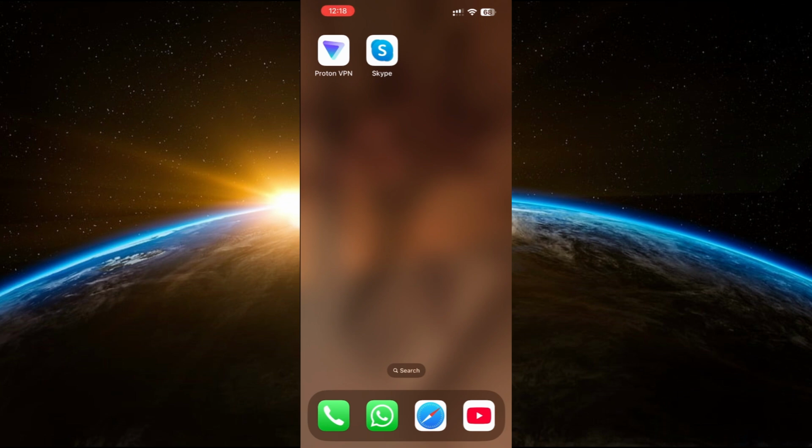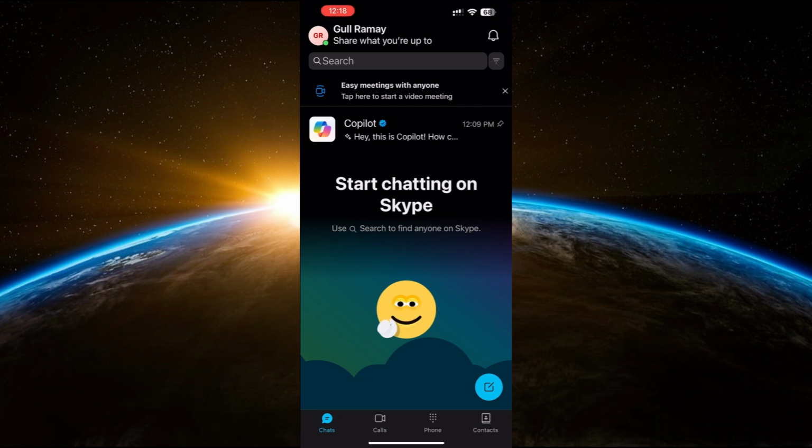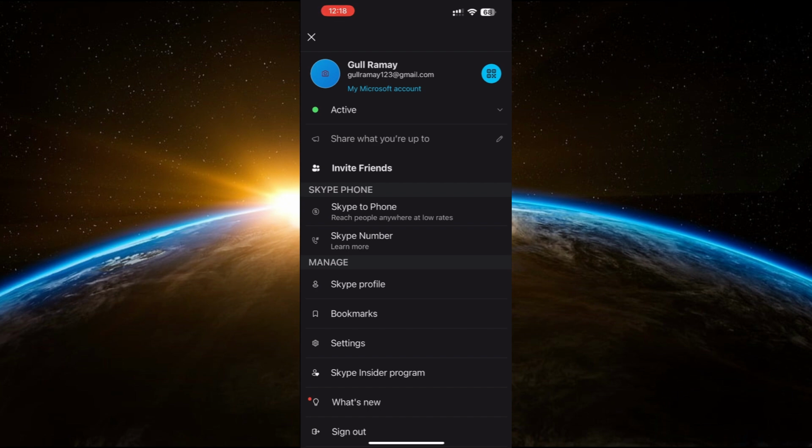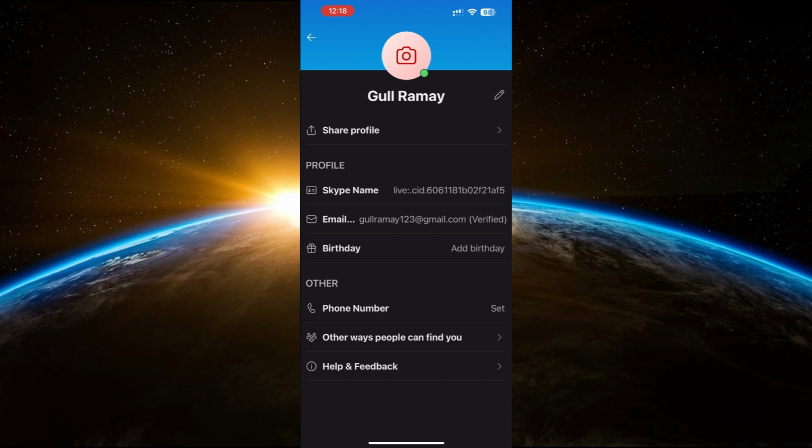On the main screen, look for your profile icon, which is located at the top of the screen. Tap on your profile icon. A menu will appear with several options. From this menu, select Skype Profile.